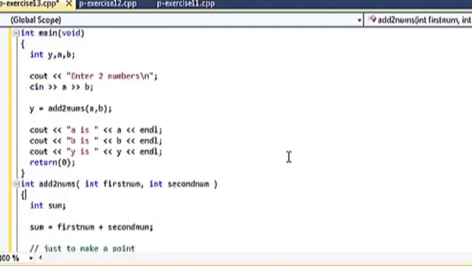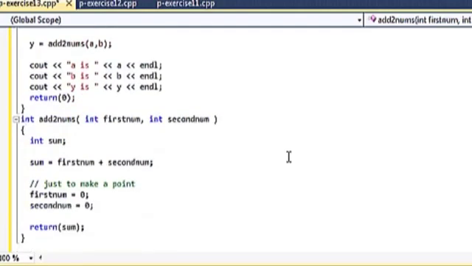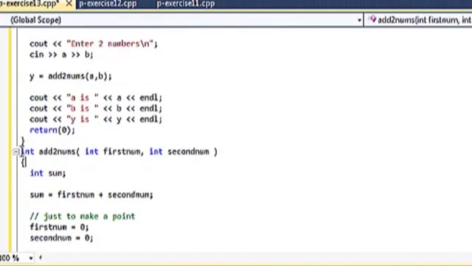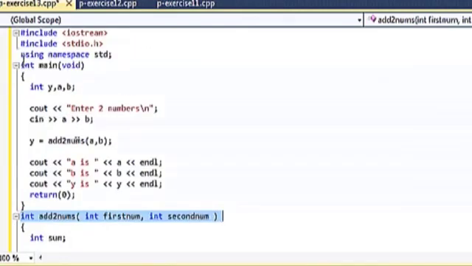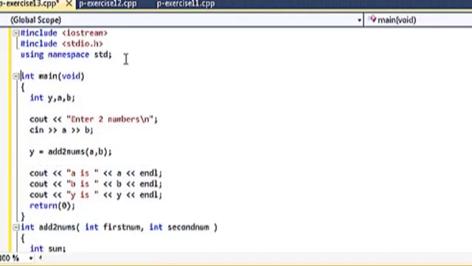So is there any mistake? Yes, there is one mistake. Once again we have provided the definition. So what I would like to do here is use it as a prototype, Control C, and after this function here, int main. We can have a void main or int main, both.